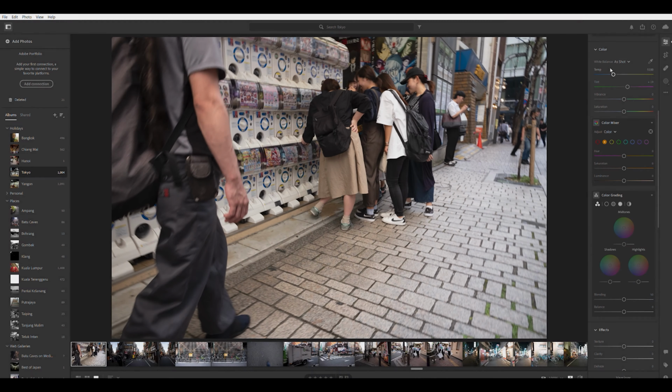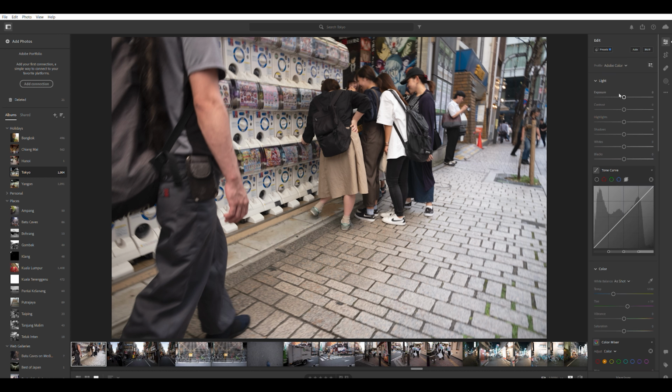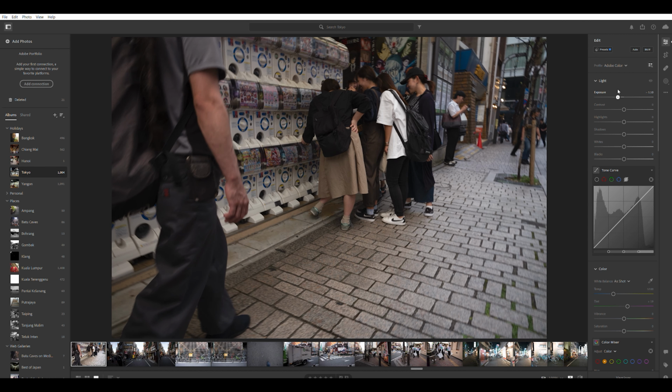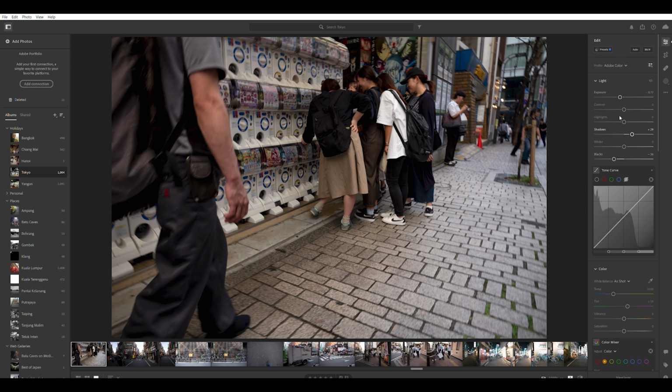So let's see. What we do first is look at exposure. Exposure seems okay. What I typically like to do is first reduce the exposure, maybe here, then bring up the highlights, bring up the blacks, and look at here, something is probably better. Probably drop the saturation.